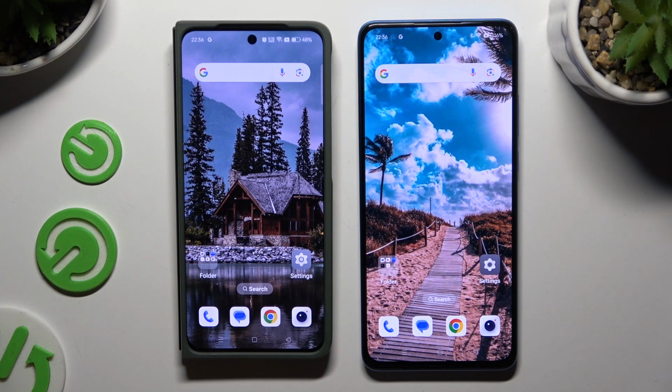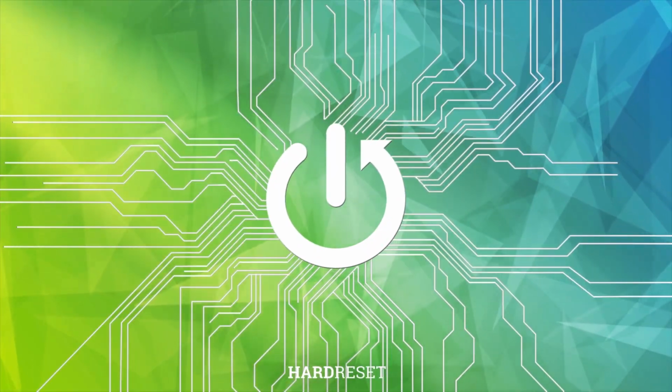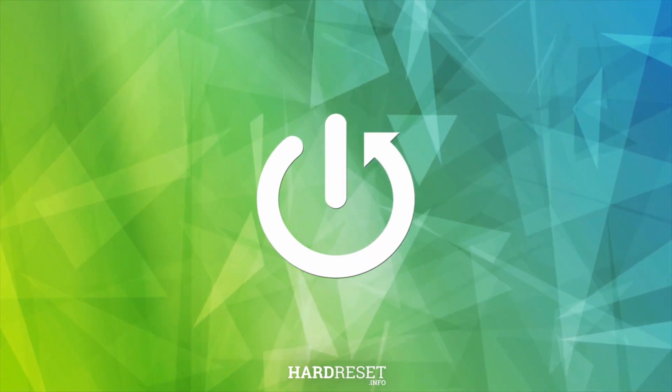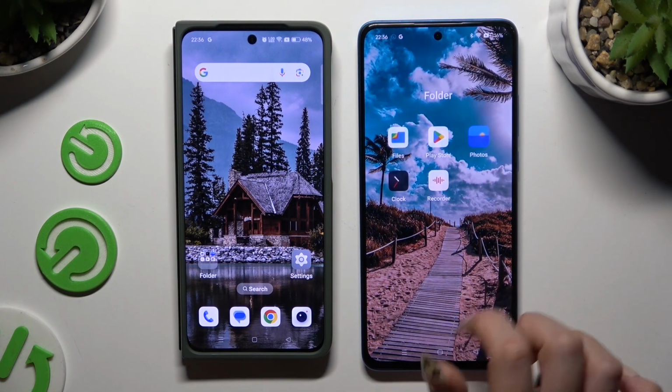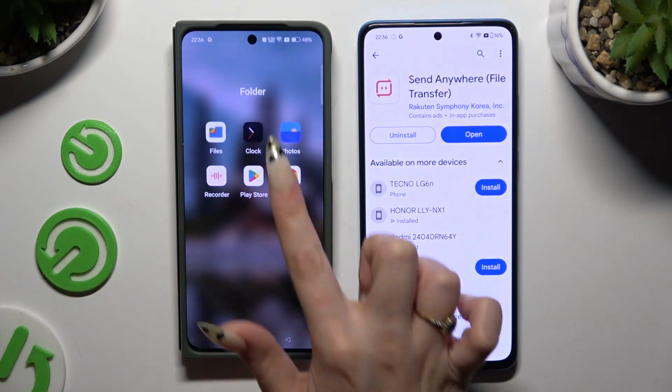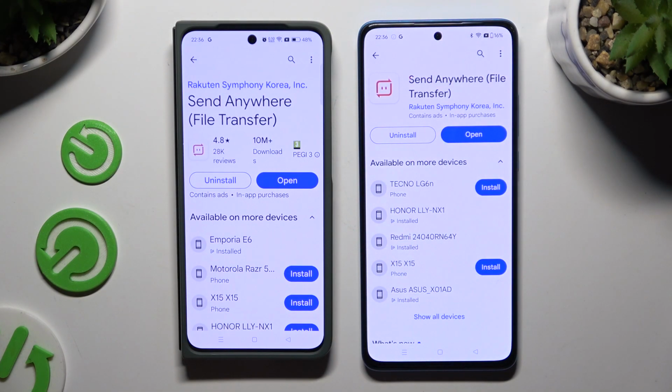Today I would like to show you how you can transfer files from OnePlus device to OnePlus CE for Lite. First of all, you need to access Play Store on both and get free app called Send Anywhere. When it's ready, launch it.